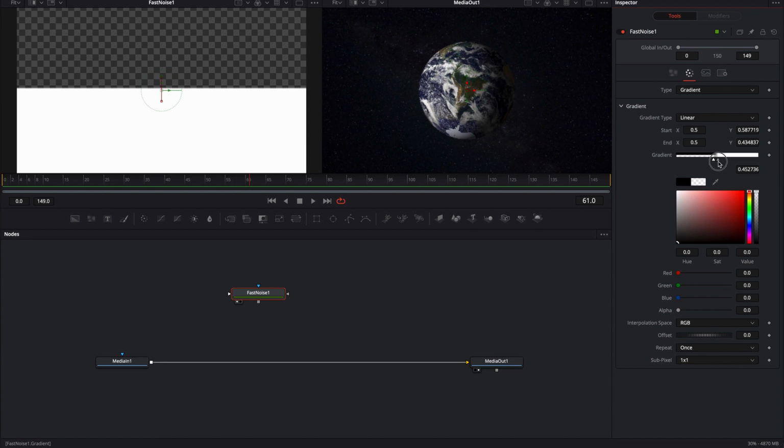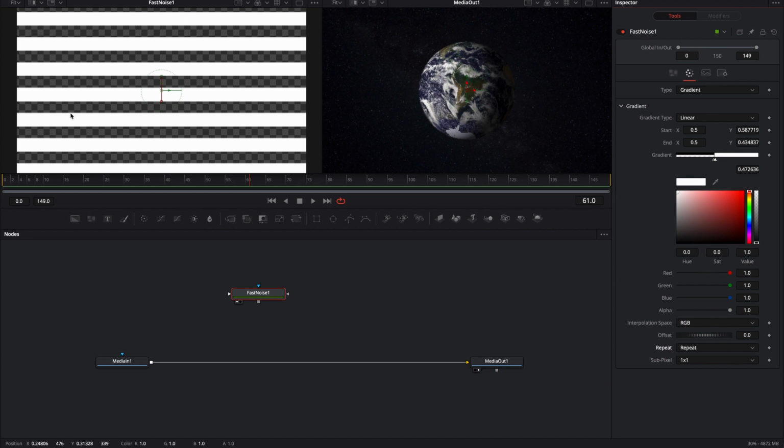Now, I may need to bring these a little bit closer because I have a little too much softness here in this line. I want this to be a nice defined line, so the closer I can get them, the better. And now in order to make it into a bunch of lines, I'm going to come down to the repeat section and just click on repeat. And now you see I have a bunch of white lines, which is exactly what I want.